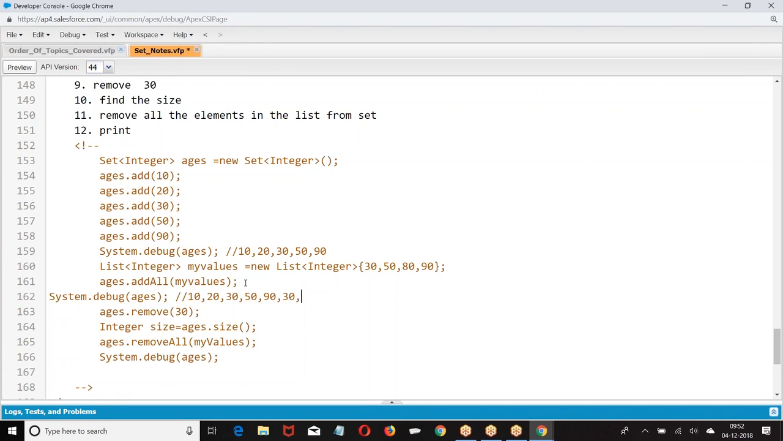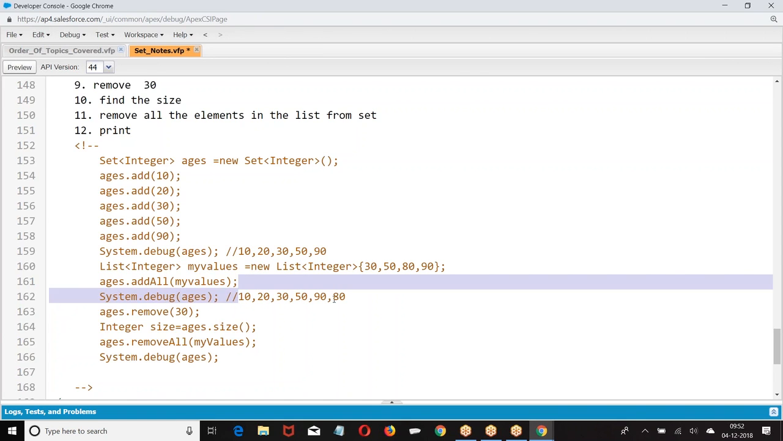90. Now what is that? 30 is already existing, not added. 50 is already existing, not added. 90 is already existing, not added. 80. Because the duplicate values are not taken.